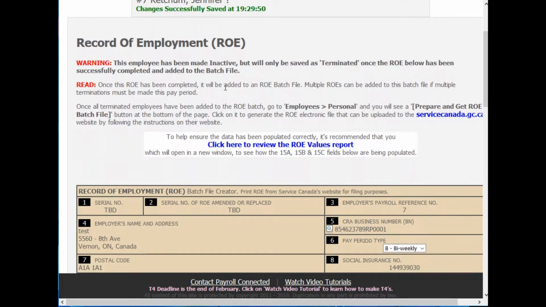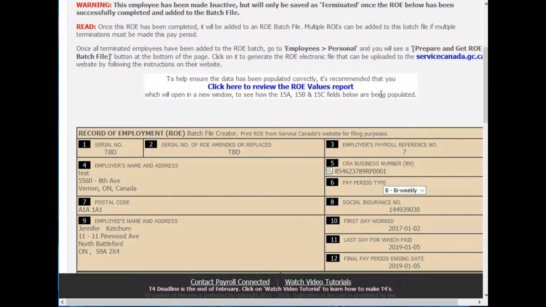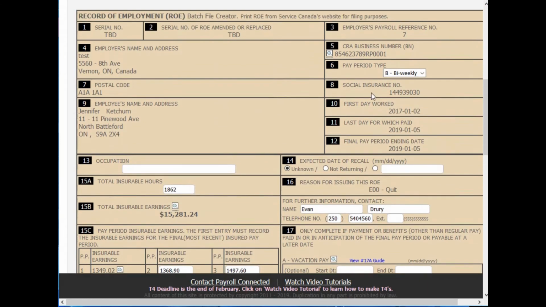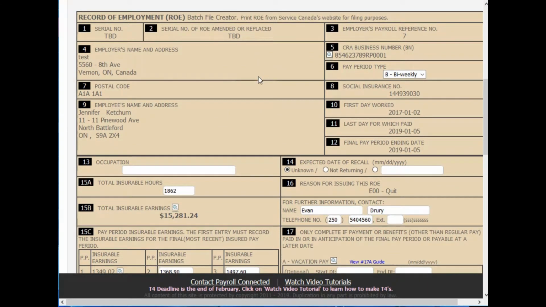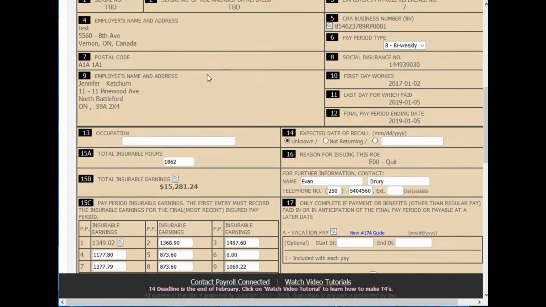The top part of this module has some very useful information, so be sure to read it before proceeding. Following this, you can see a shell of the ROE that you're creating. Payroll Connected automatically grabs information that it knows and fills in these fields. If you see something that needs to be changed, such as the employee address, then you'd want to cancel this ROE, change that information in the employee record, and then retry doing the ROE.